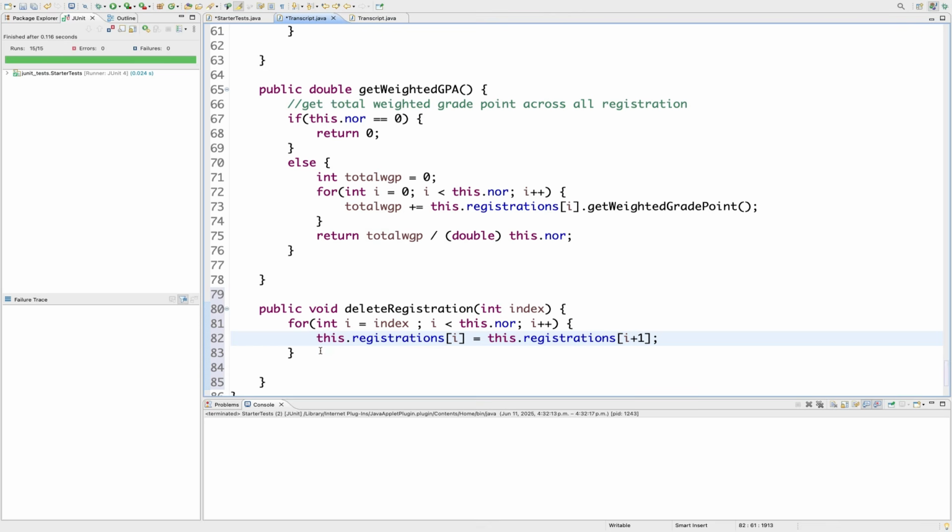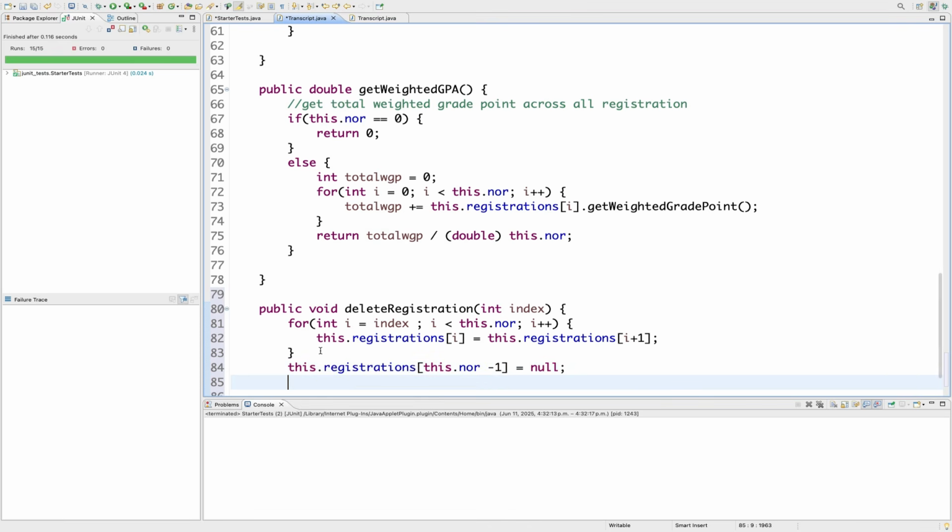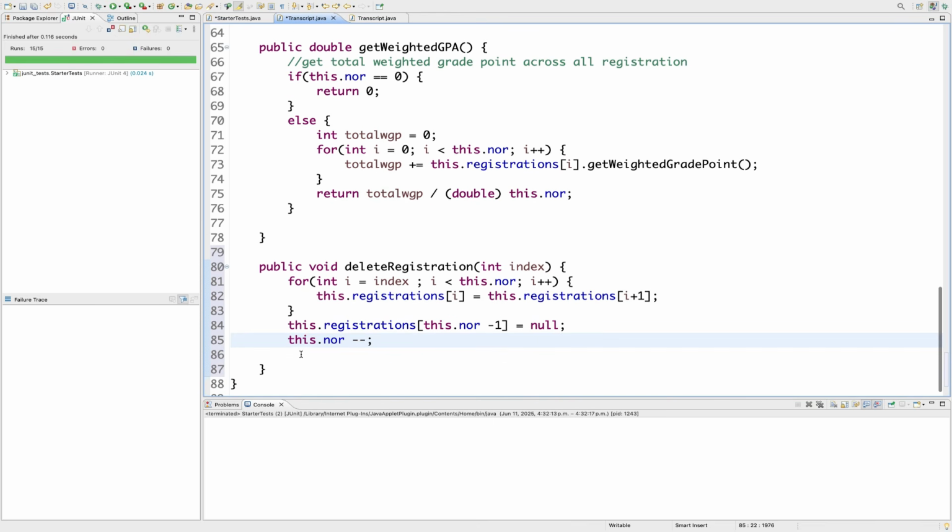Okay? But then you want to handle that duplicate at the end, so you want to get the last element. So this dot registrations, the last element, would be this dot NOR minus 1, and you want to set it to null. And then you want to adjust the counter. So this dot NOR minus minus.